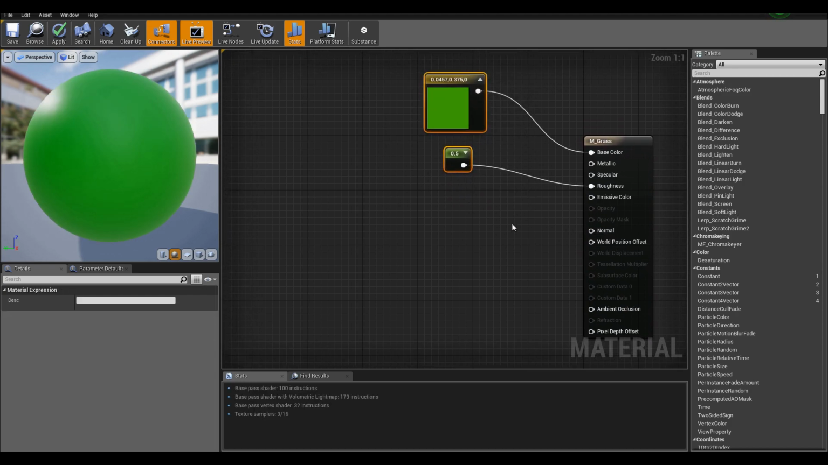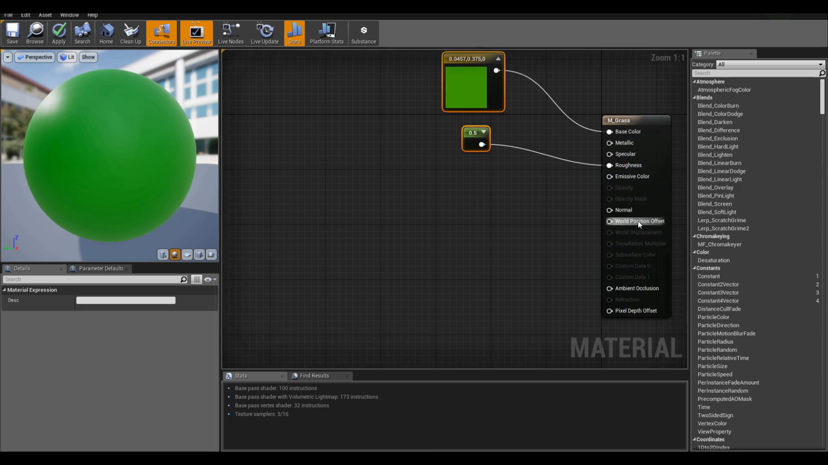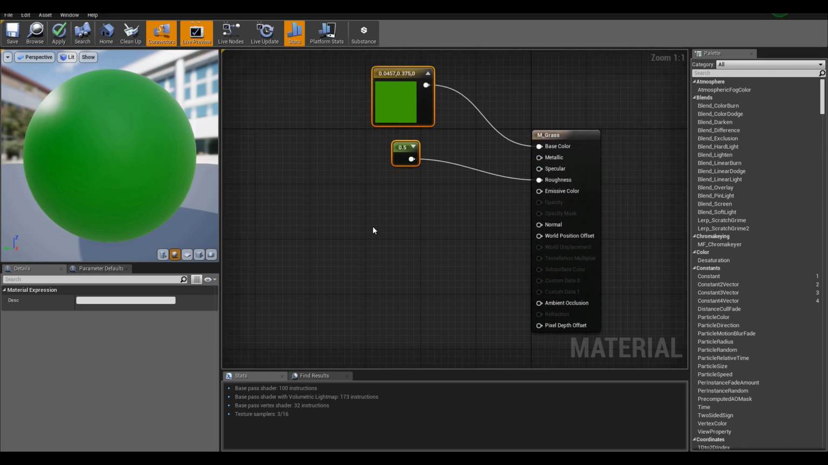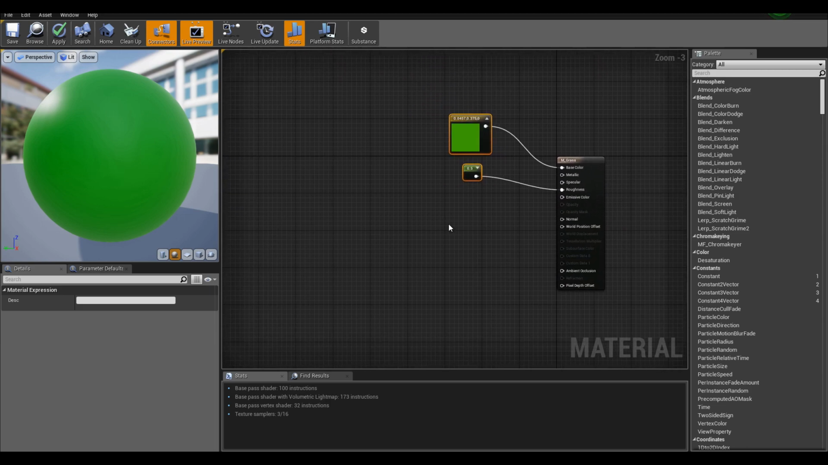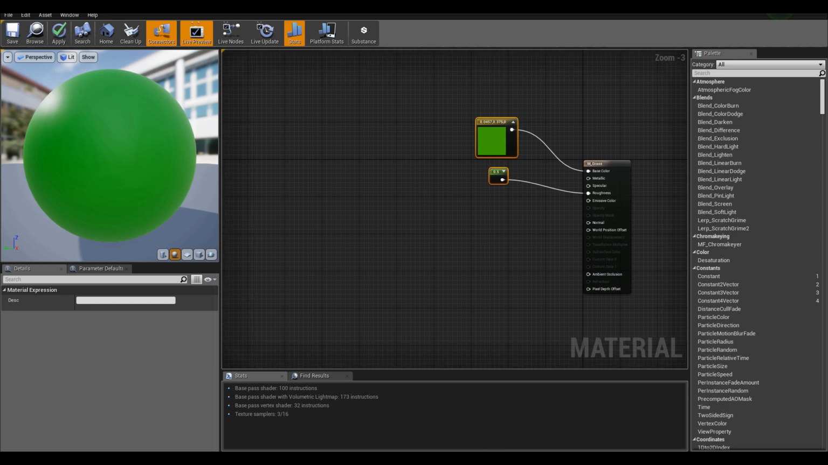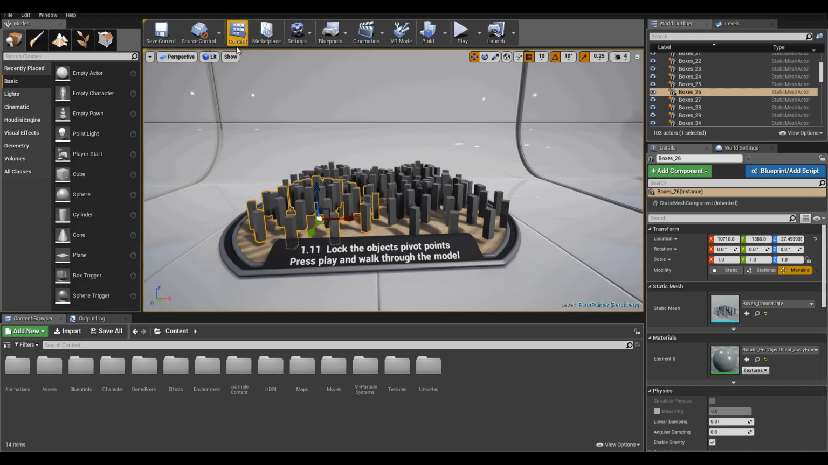And well, of course, you have a normal map. You can go ahead and set that up. And in the world position offset, that's where we're going to set up all the logic for the actual vertex animation.